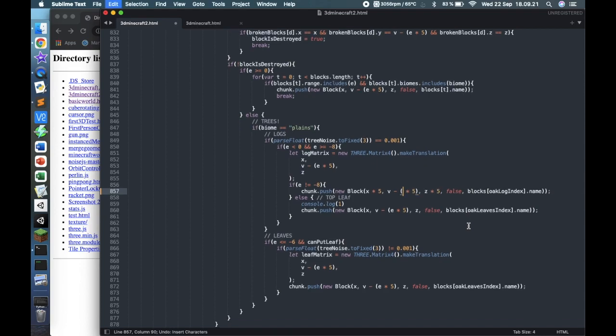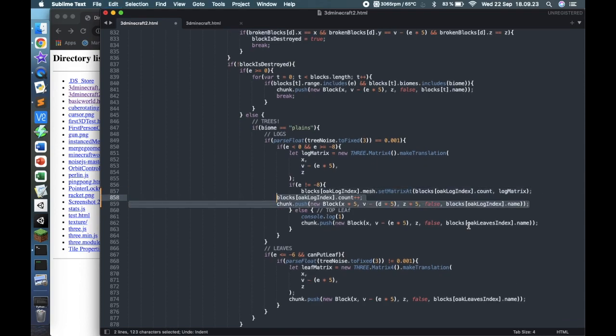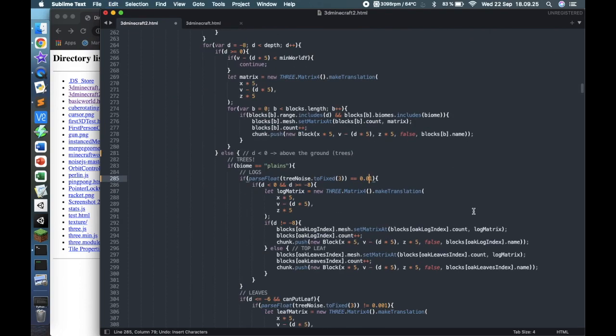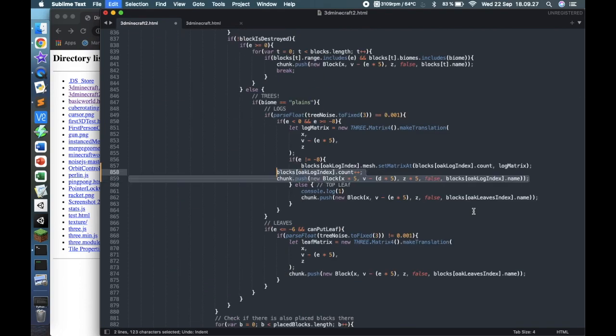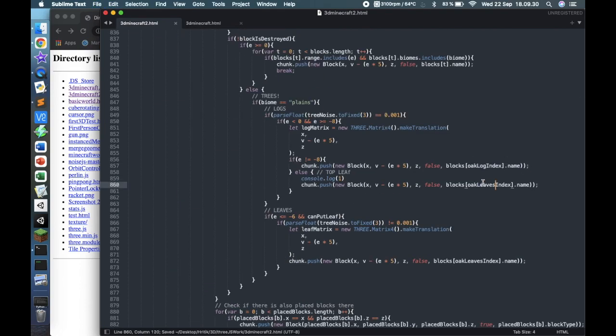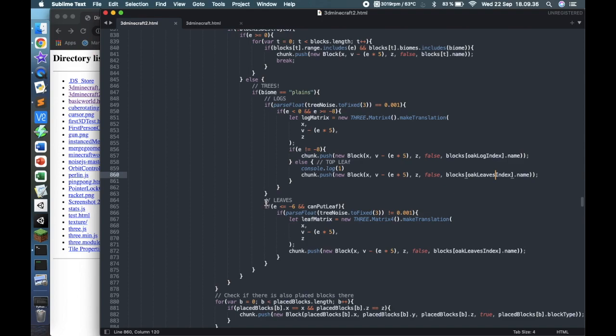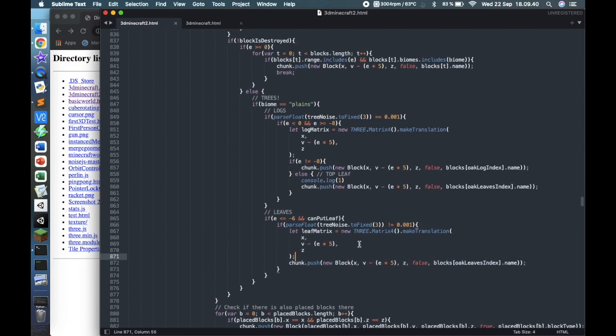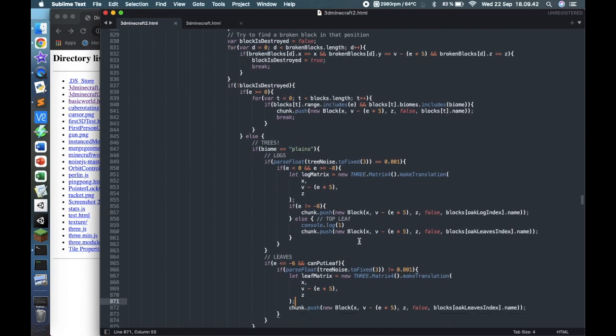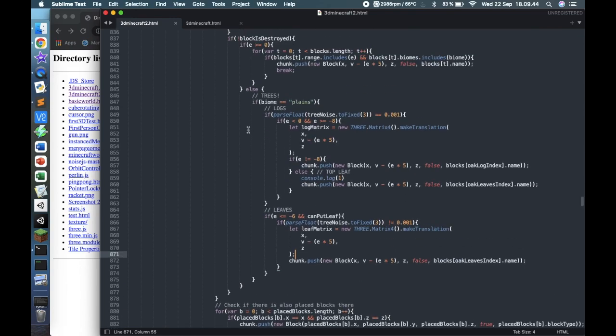Let me just redo that in case I made some mistake or something. Yep. And then same thing over here. Only the chunk part, so not the instanced mesh part. And well, that's it. I think we're done for this video.